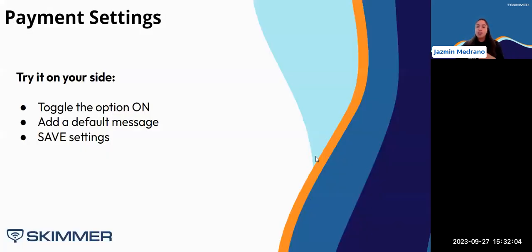So go ahead and try that on your side. Go into settings and into payments. If you want to toggle the option on to make sure that your customers get the receipts, add a default message to what that receipt is going to say, and then don't forget to click save.